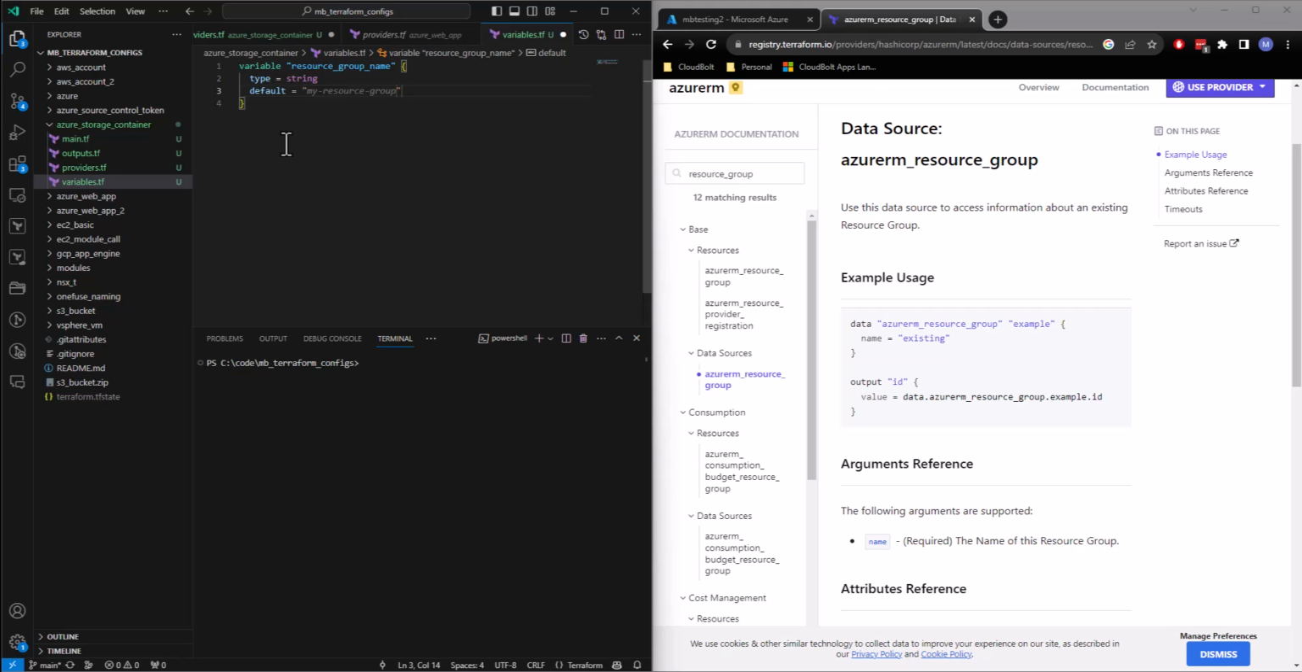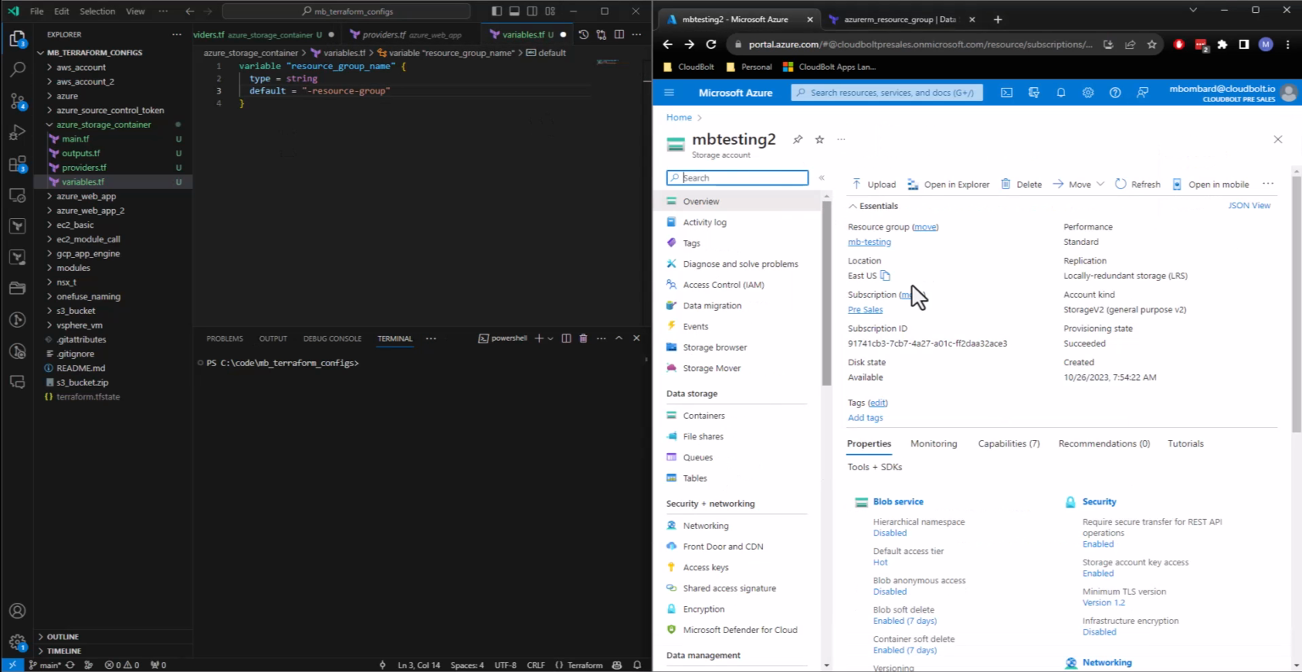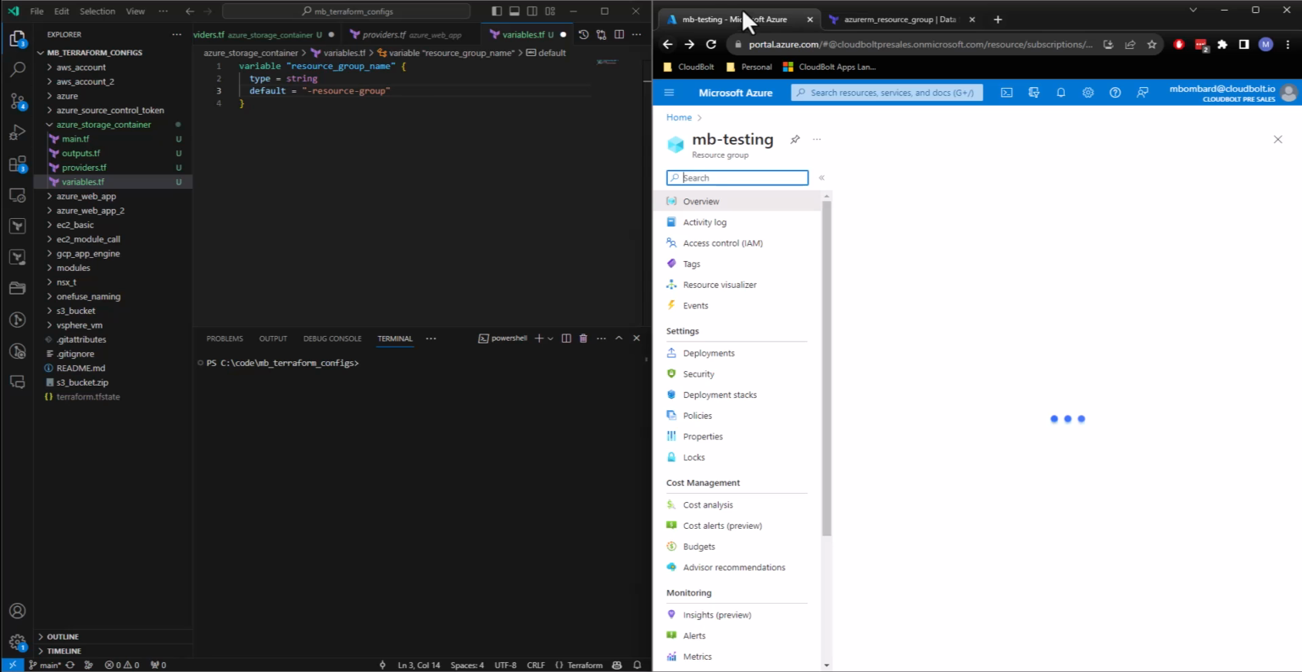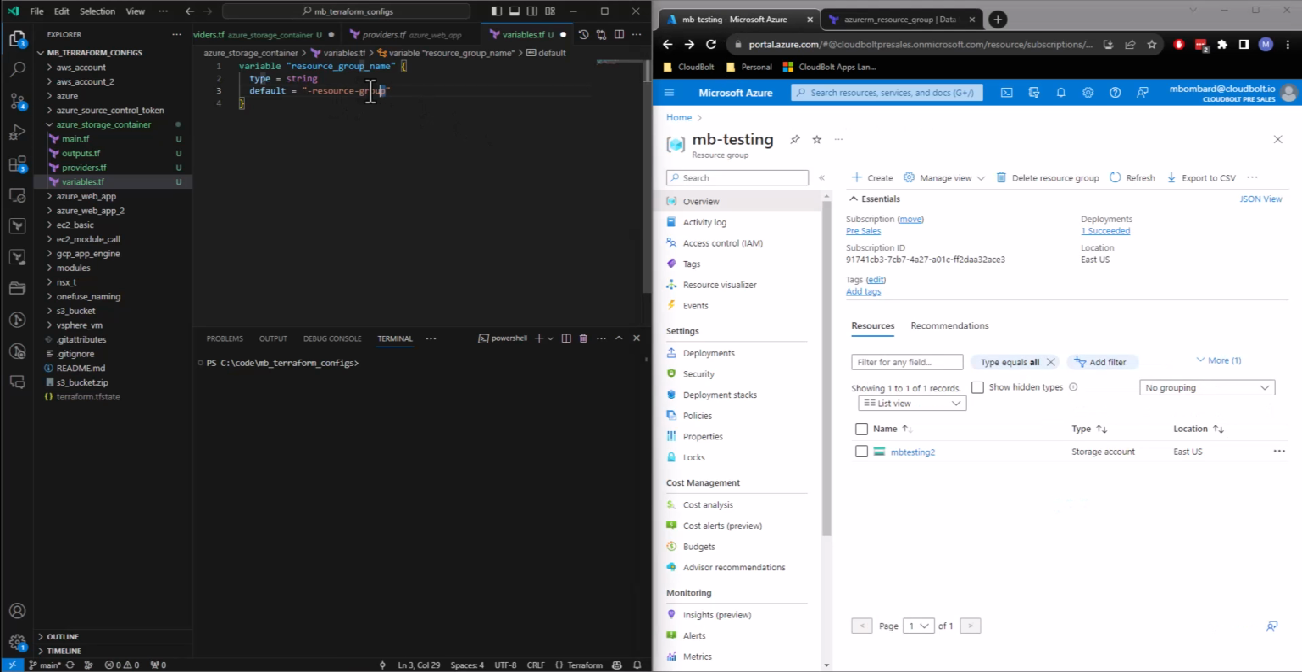When I'm building these for testing, actually, I'm going to use an existing resource group. I'm going to use that one that we were looking at here. So the resource group here is MB-testing. That way I don't have to think about it.